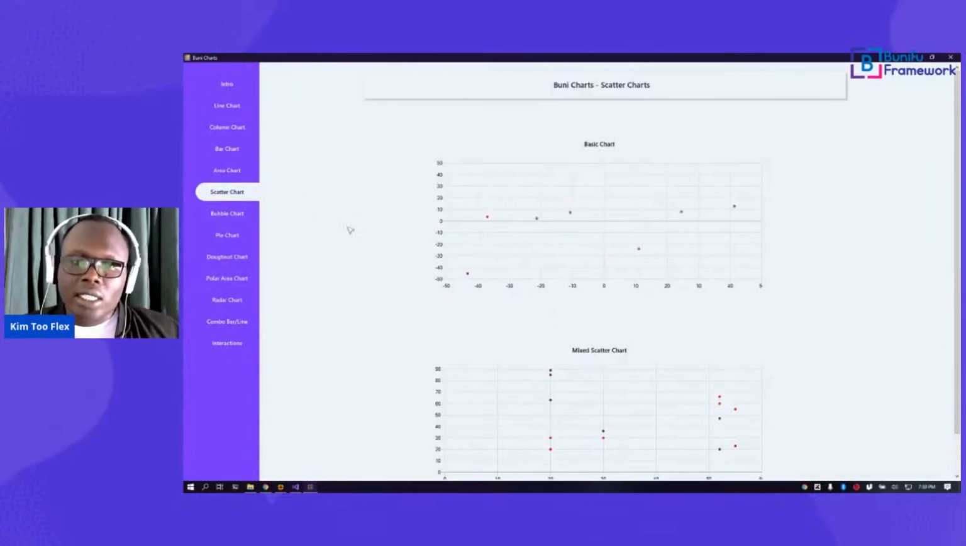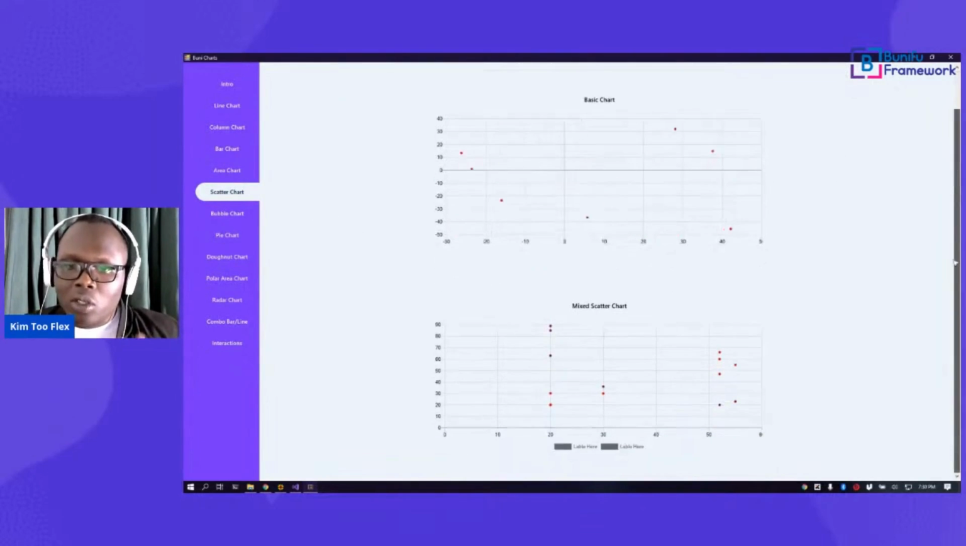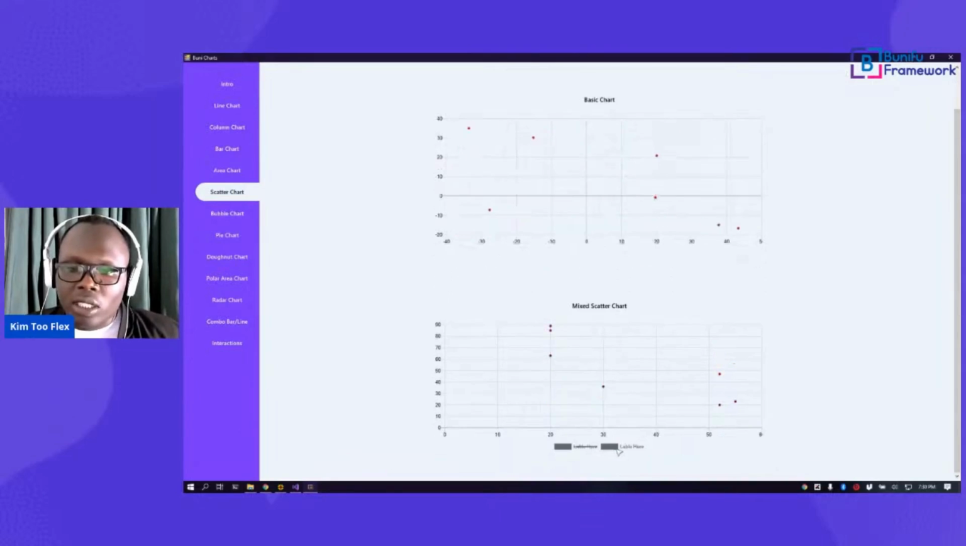So we have the scatter chart. You can notice we also have some cool animation. You notice the scaling, it's real time. Also we have the multiple axis version of this, and you can filter down all this data. I have the purple one and the red one.